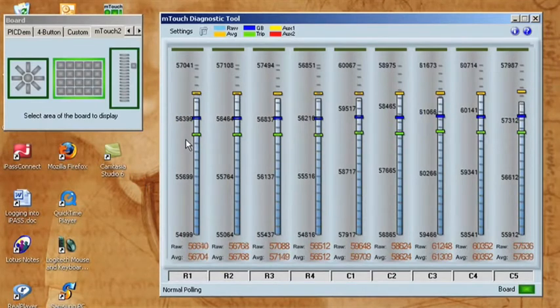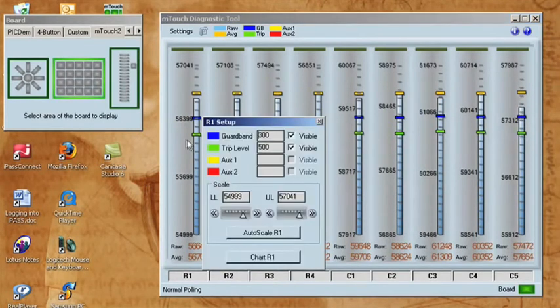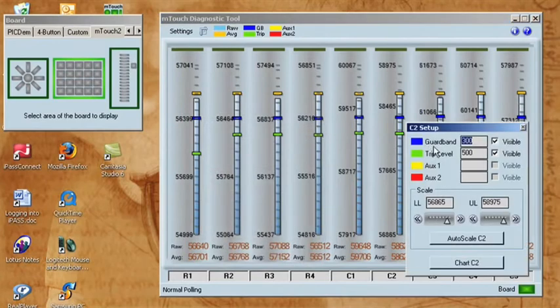For example, by left-clicking the vertical bar, our R1 setup window appears. I can type in the trip level to 726. I do the same for C2 and I type in the trip level to 729.